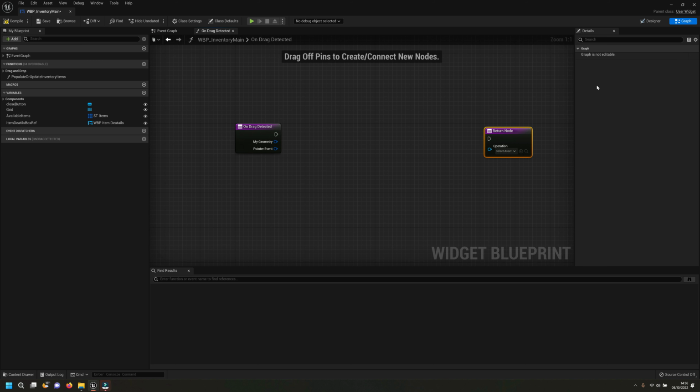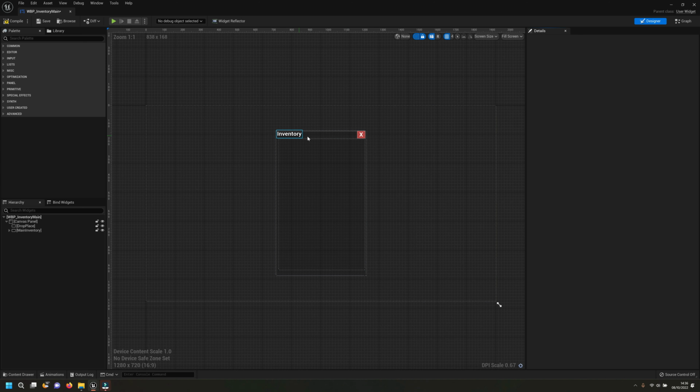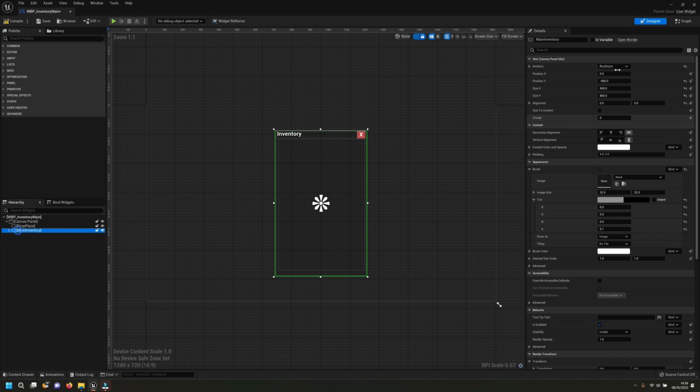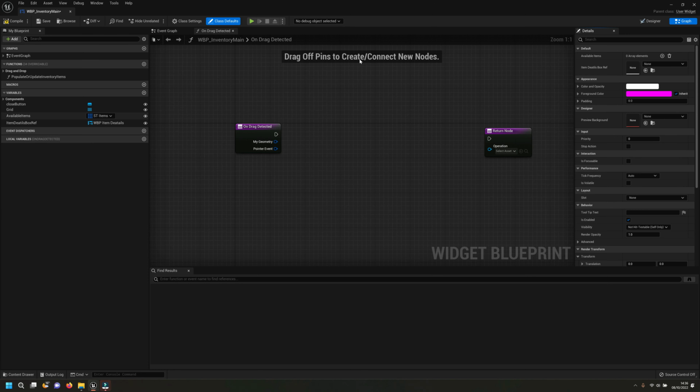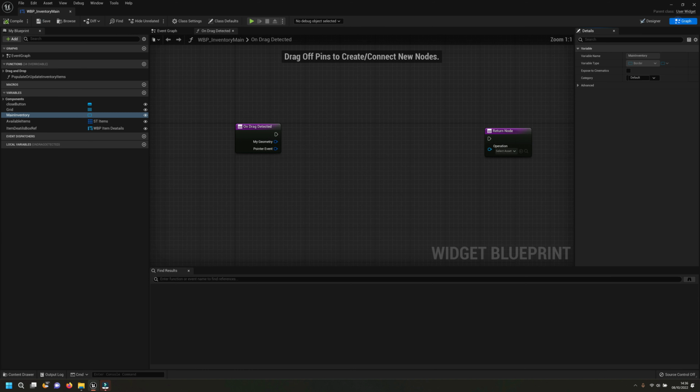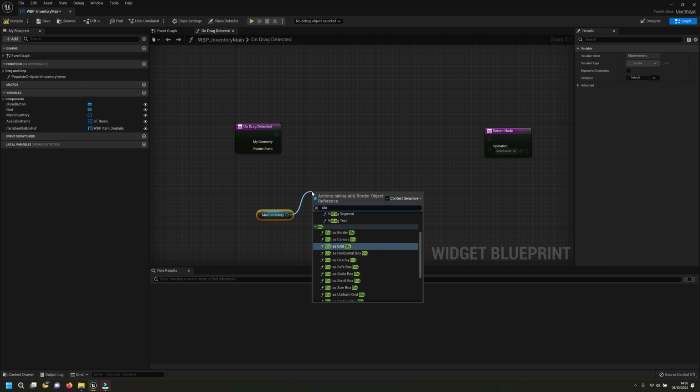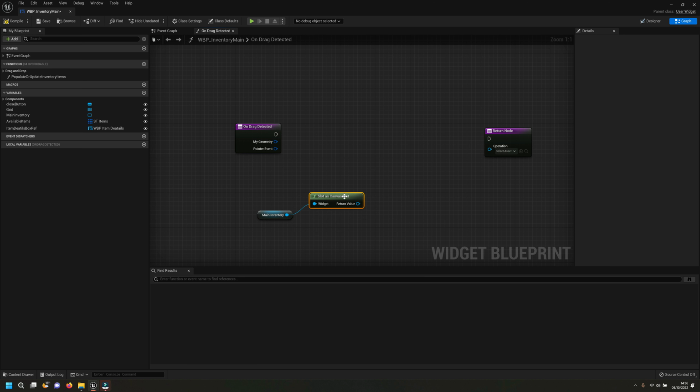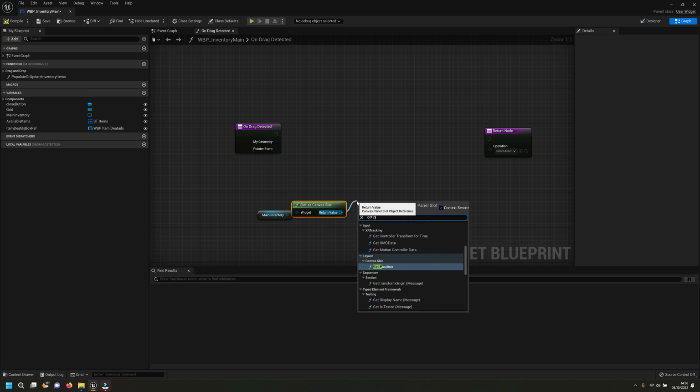And what I'm going to do here is that we need to know the canvas slot that this box is on, right? So with that box selected, make sure that's a variable. This main inventory is a variable, so you can actually use it. So I'm gonna drag this variable here. I'm gonna call a method called Slot as Canvas Slot, right? We wanna get the position.